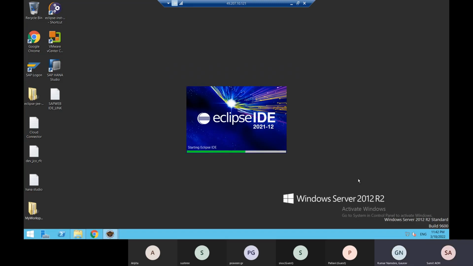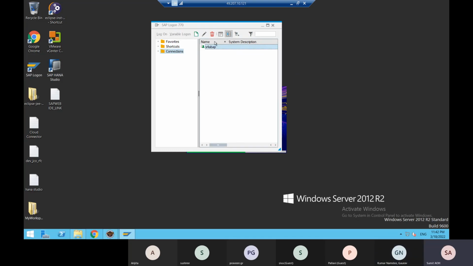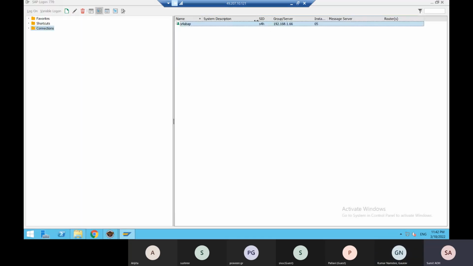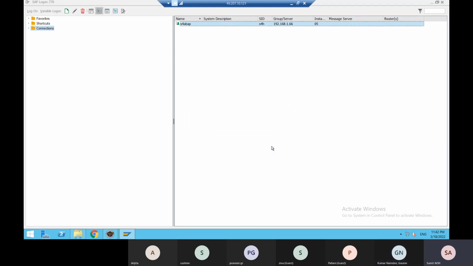After having this, you also have to check on your logon whether you have the required path of the system maintained. For example, I already have the HANA system's path maintained over here. You should also have it, and check whether the individual login is working.